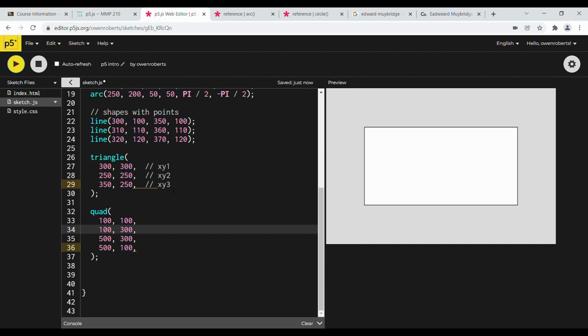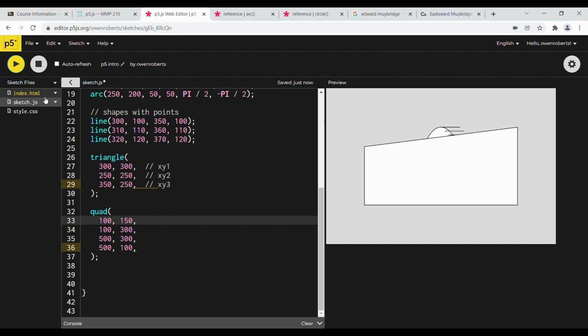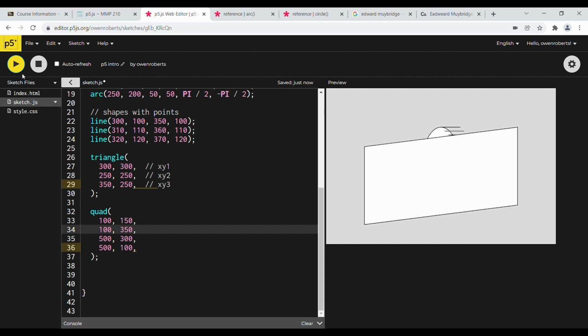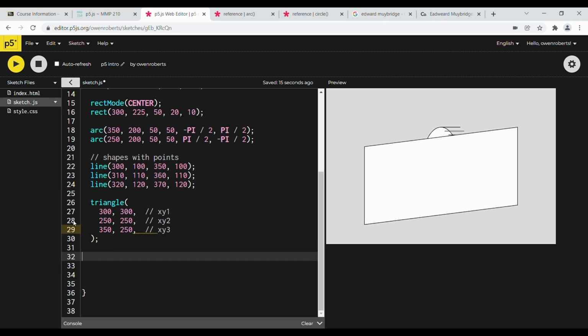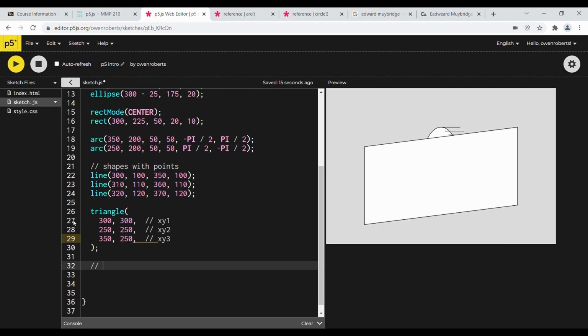And now it's just a rectangle, but I can move different parts of it. So like if I add 50 there, it goes down a little bit. If I add 50 here, it goes down the same amount. I can move those points around. So it's not just a rectangle, I can add angles to it. I'm just going to take this out though and just say quad.